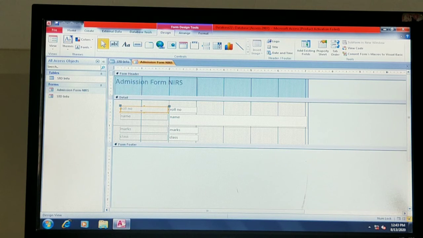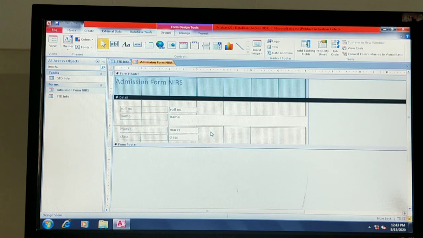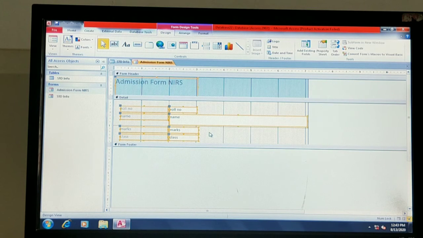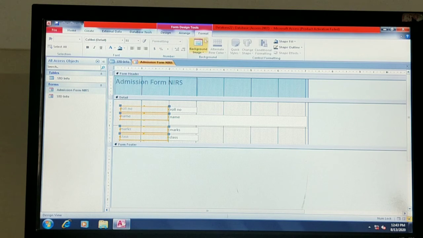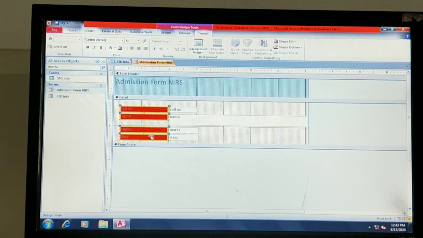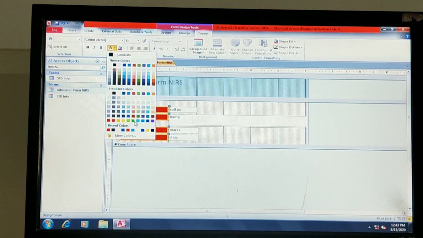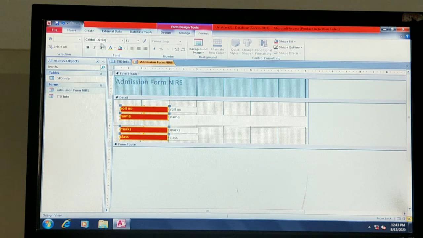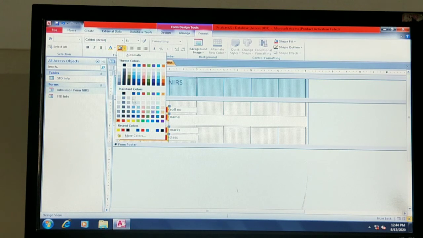So now I will select the text boxes one by one, otherwise I will select all the text boxes. Okay, so no need to select one by one. Yes, I have selected. Come to the format tab. Observe here we have the format tab. Click on format tab, and you can apply the background color, right? And next to it you can apply the text color.